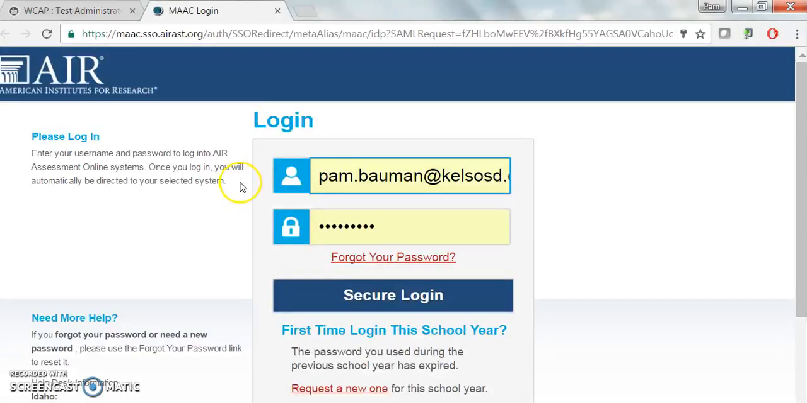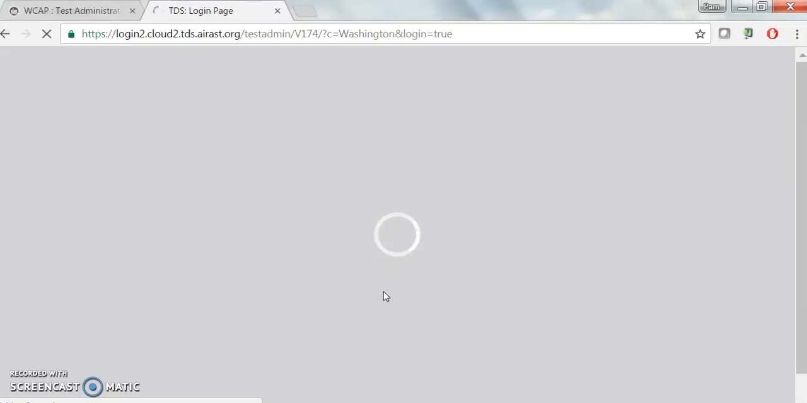This is a locked site. This locked site will ask you to log in using your full Kelso School District email address as your username and your password. If you've forgotten your password, go and follow the Forgot Password link, and a new temporary password will be sent to your email. Then you log in.